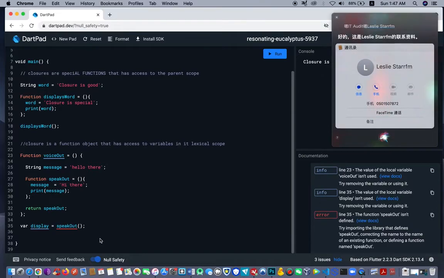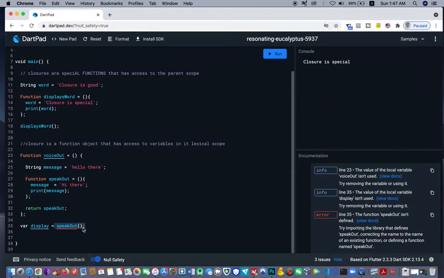Then we call this speak out, or no, we call this variable rather, because it stores the last function inside. Then I call this just like this. But this is weird, right? Why am I calling a variable like a function? Why is it so?